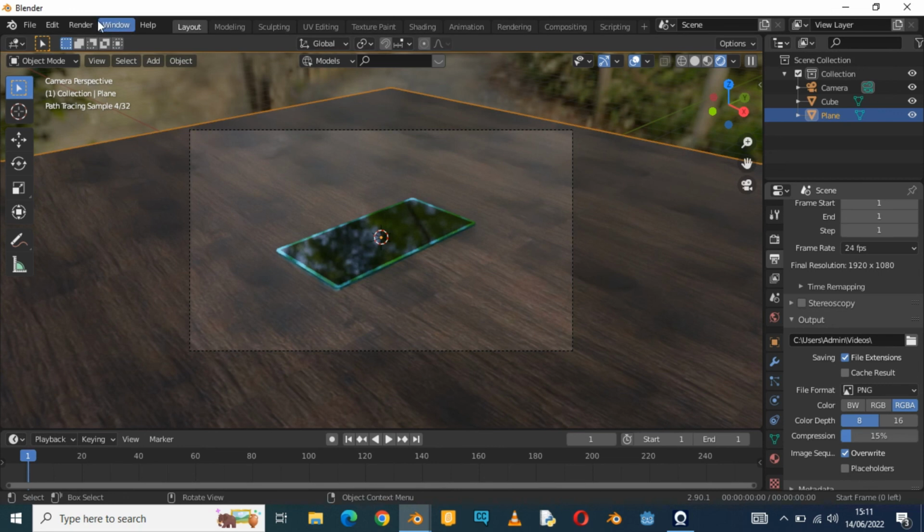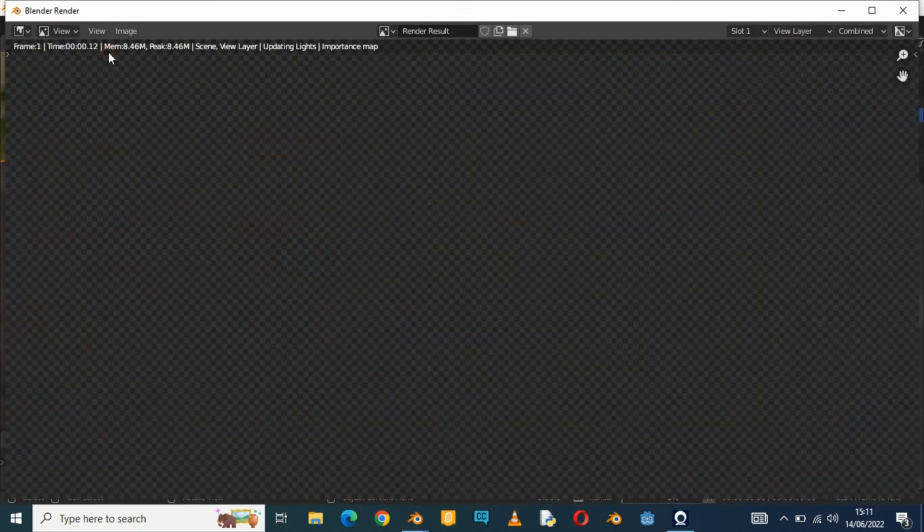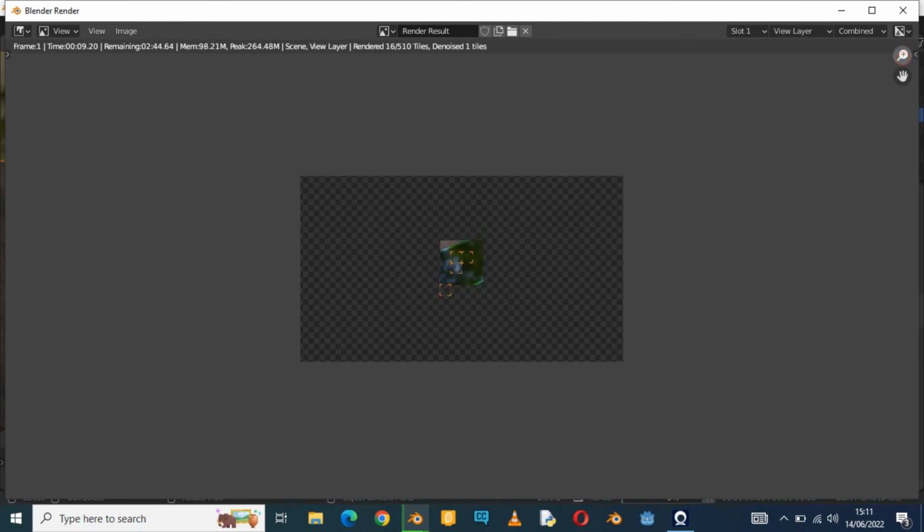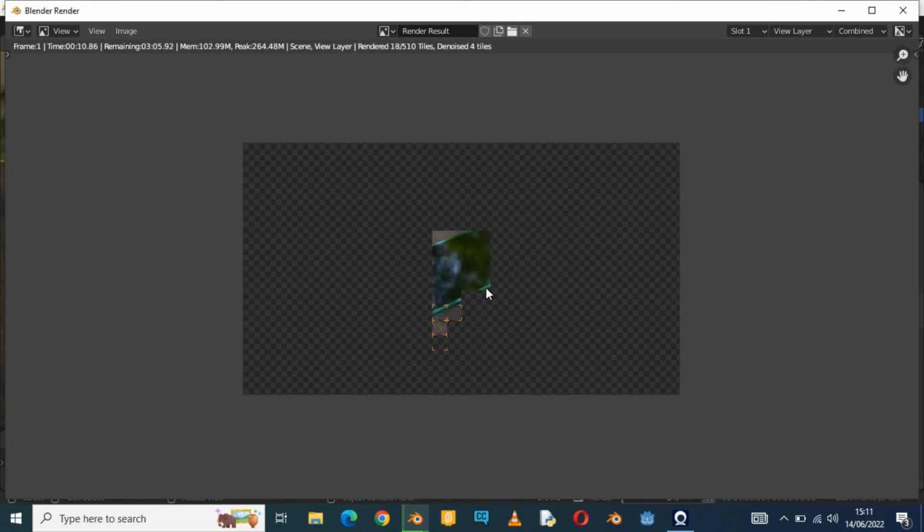So you can just go here now and say render animation. So you just wait and everything begins to render. You can just zoom that in. Yes, so your picture and everything is rendering.